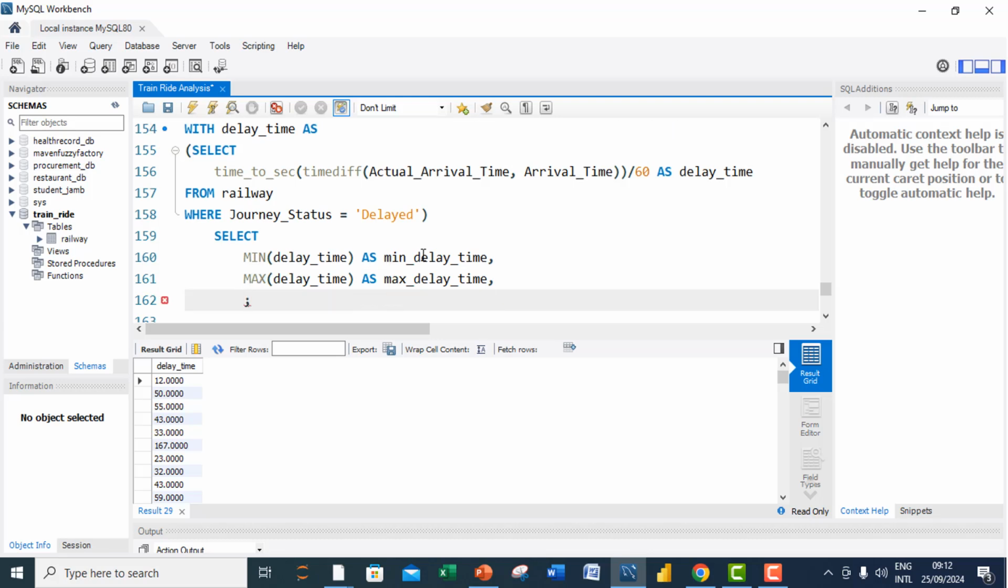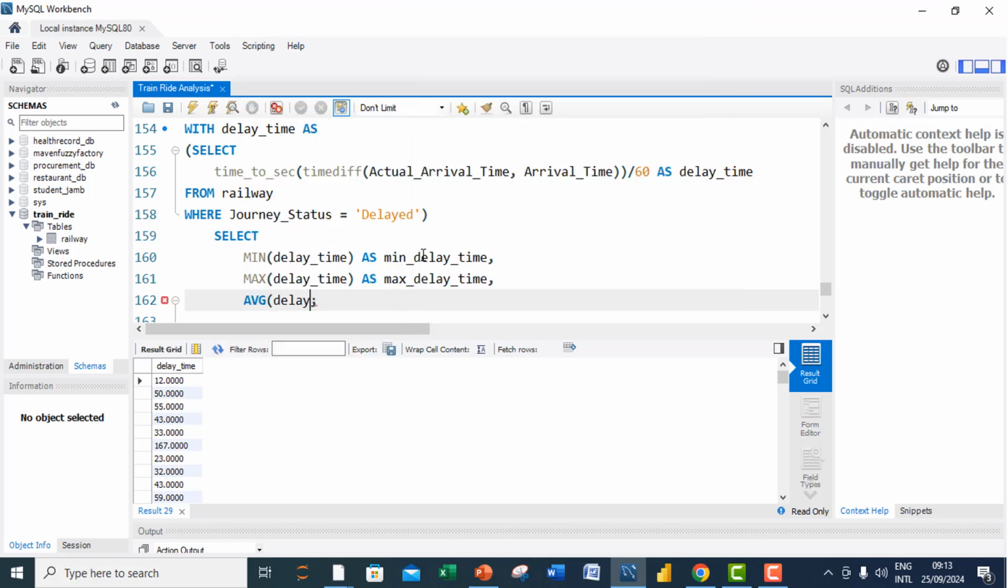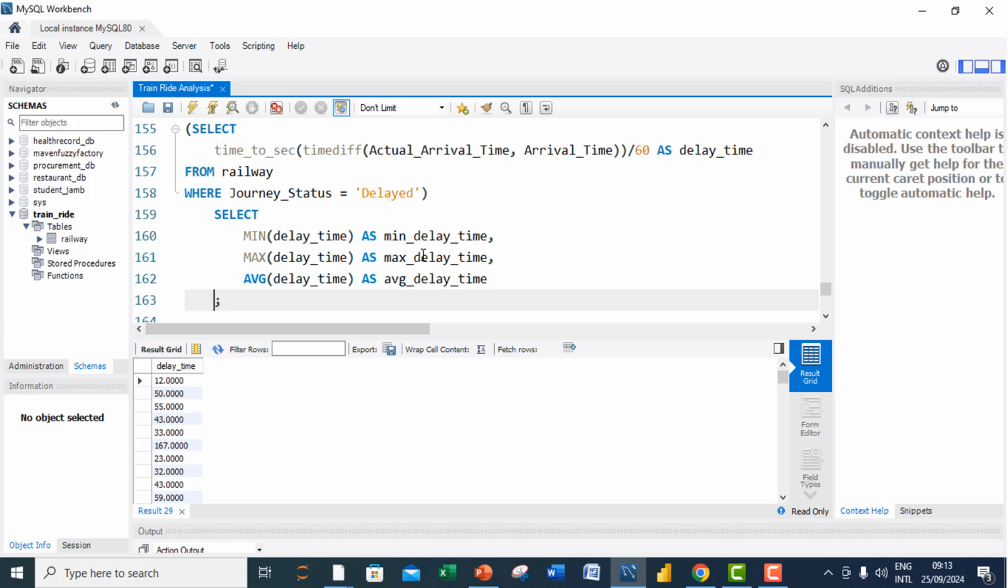And the last one is our average. So we use the AVG function to get the average of the delay time and call it the average delay time. And the table we are selecting from is our temporary table that we called delay_time. Okay, so let's execute this statement.